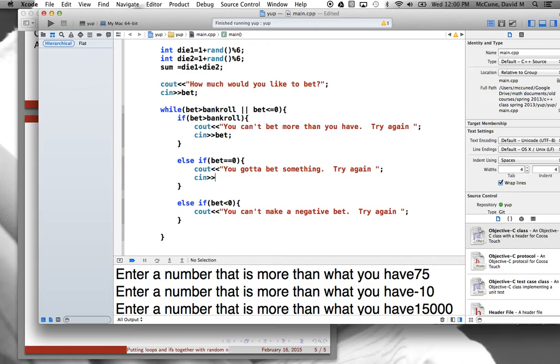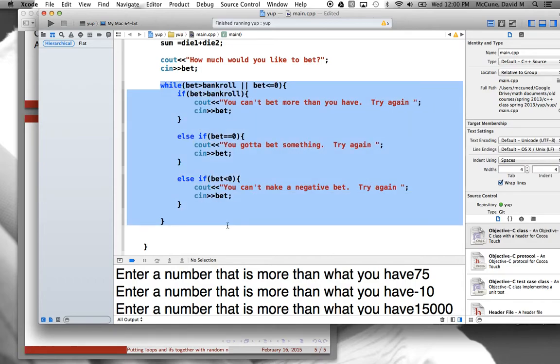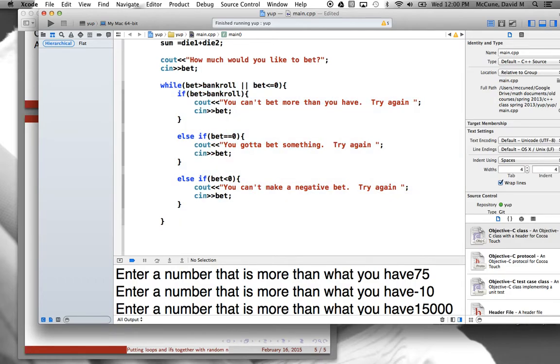Right, so you're seeing me in process here. Notice you have to give them an option to redo their bet if you're going to yell at them, so that needs to be in each of these if statements. You can't bet more than you have, try again, let them try again. You got to bet something, try again. You can't make a negative bet, try again. Otherwise, this loop could be infinite if you don't let them update their bet. Okay, so this loop checks to make sure their bet makes sense, and now I move on.